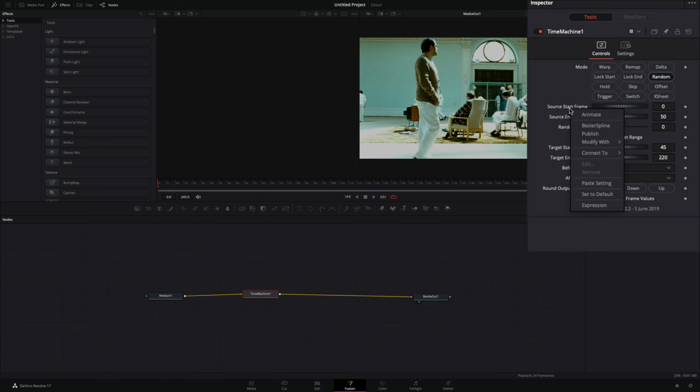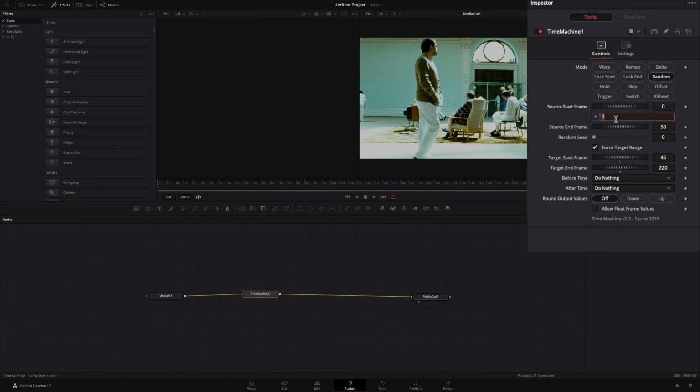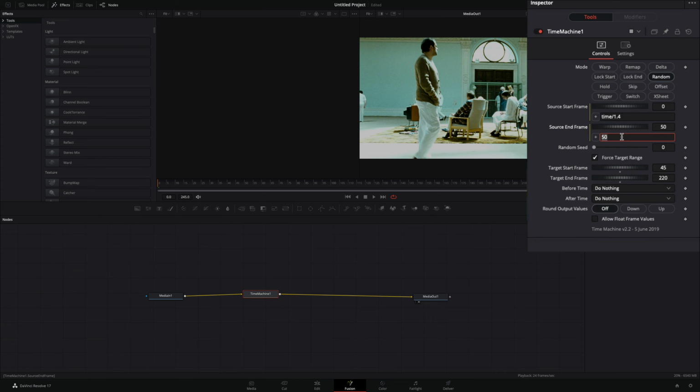Right-click the source start frame, and select expression. Write down in the box, time/1.4. Right-click the source end frame, and select expression. Write down in the box, time*1.1.